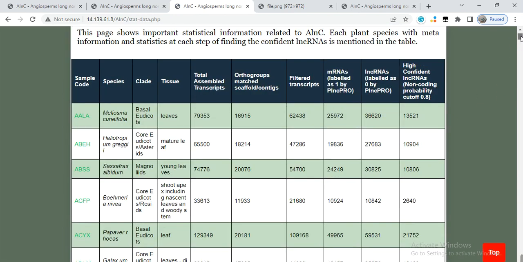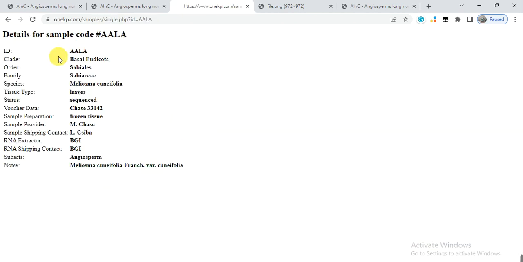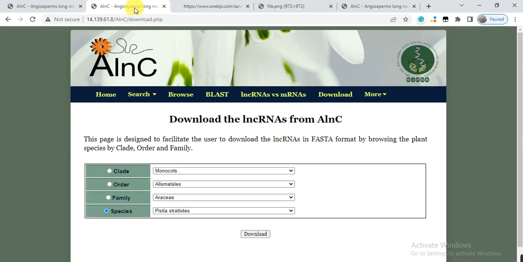This is the sample code, showing from which sample they extracted these long non-coding RNAs. This is the species name, this is the clade the species belongs to, and this is the tissue from which these long non-coding RNAs were extracted. This is the transcripts, the RNA sequencing data, the ortholog, mate, scaffold, and all the information about that RNA-seq data. This is all about the long non-coding RNAs extracted from the samples of this species. So this is all about the ALNC database about long non-coding RNAs.